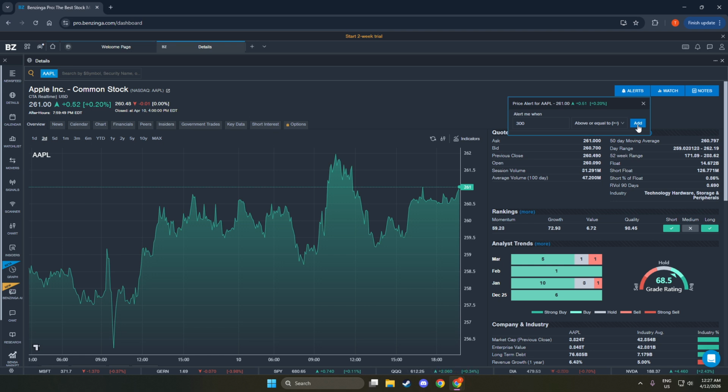When your condition and price look good, click Add. You should see the alert appear in your list for that symbol, confirming it's active. From this point forward, Benzinga Pro will monitor the live price for you and notify you the moment your condition is met. If you ever need multiple alerts around the same stock, say one for a breakout and one for a pullback, you can repeat this process to cover both scenarios without staying glued to the chart.